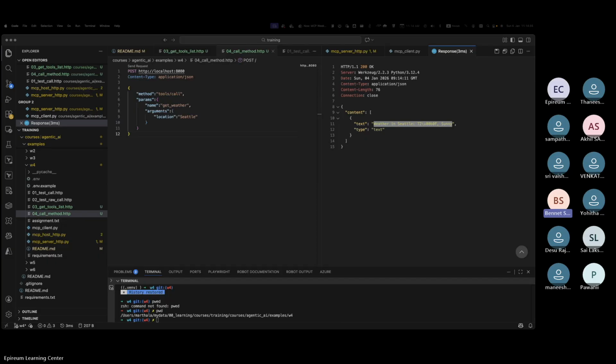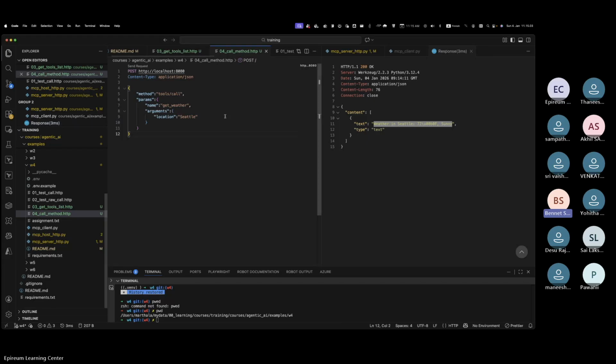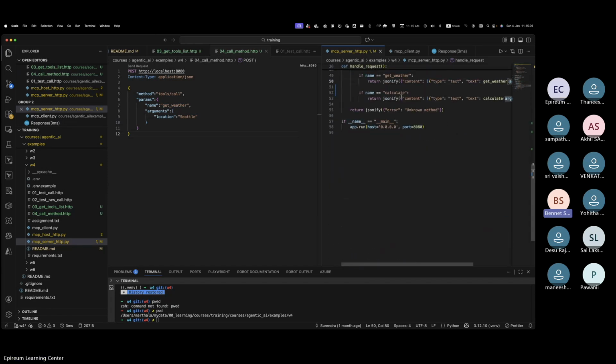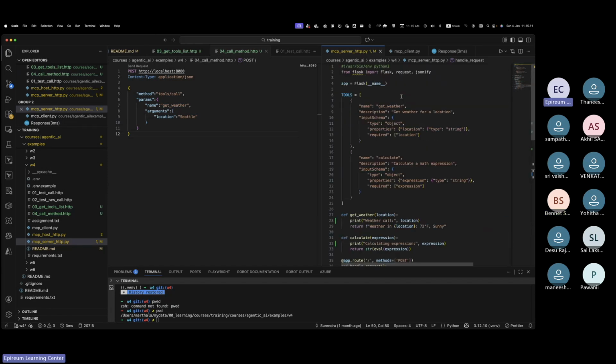Yeah, Surendra, just one curious question. I noticed that you're running a Flask application. Why is it so? Can't we just run an API app or something? You can use anything. FastAPI you can use. No, you can use anything.